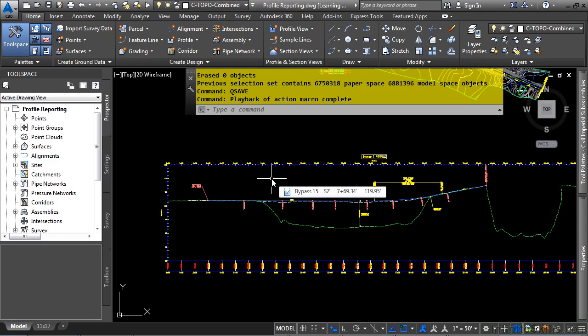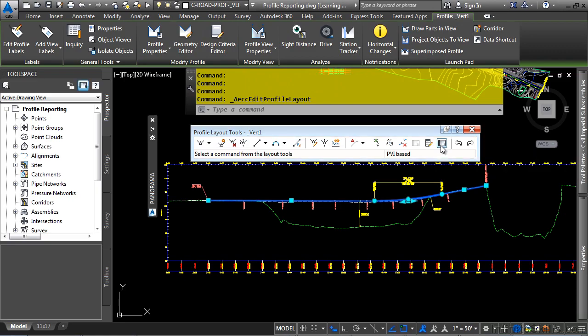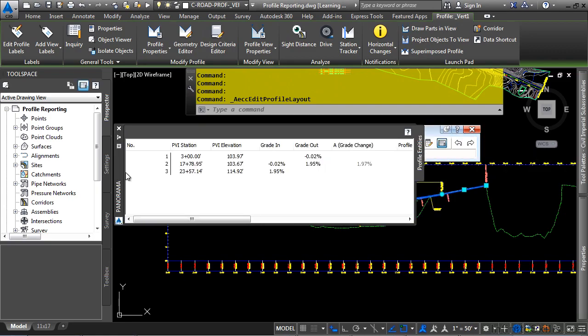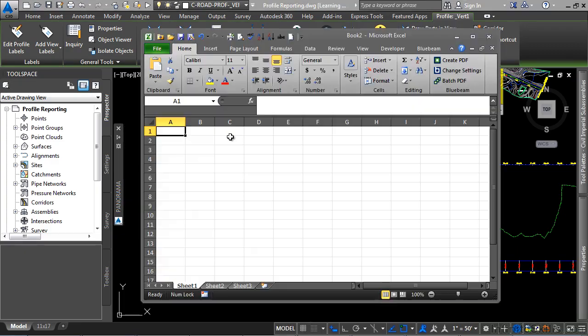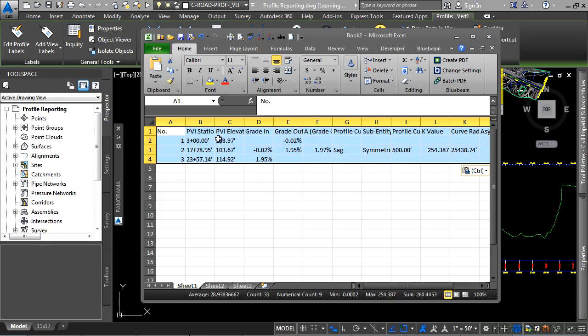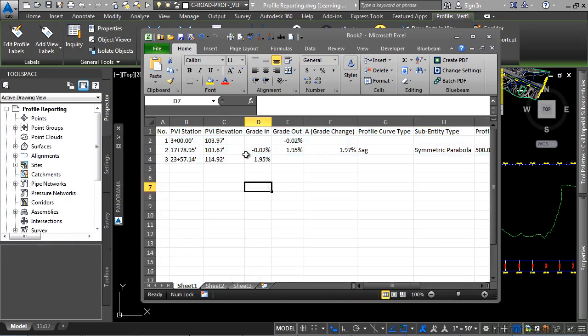First, let's look at the panorama window. Let's go ahead and select our design profile, navigate to the geometry editor, and pick on the profile grid view. When the panorama window appears, if you want to copy anything out of the profile entity's vista, simply right-click and choose Copy All. You can then take this into Excel and it puts it in there as tab delimited columns. Then you can use standard Excel functionality to format your columns, the data, and save the file if you want to.